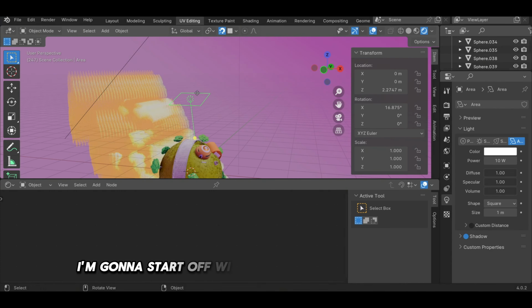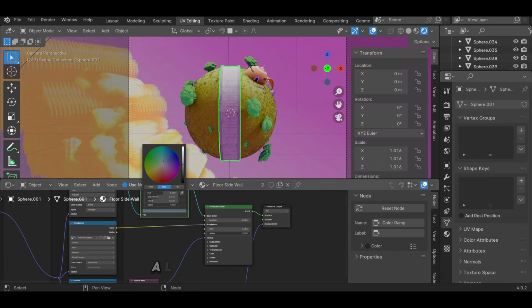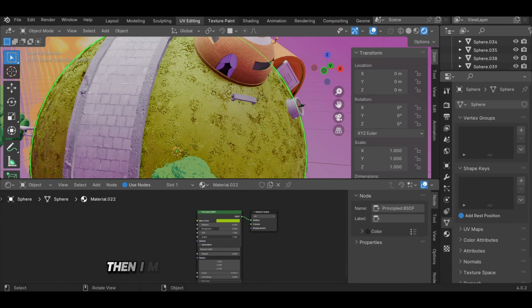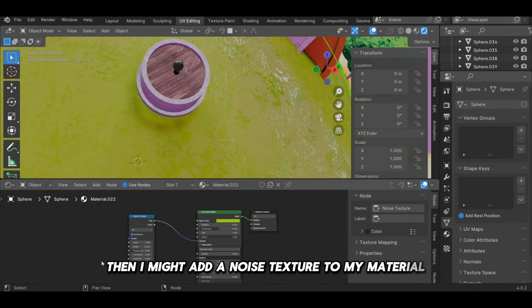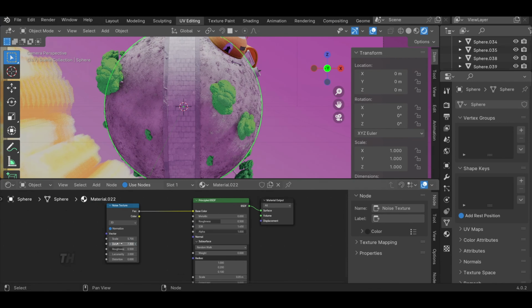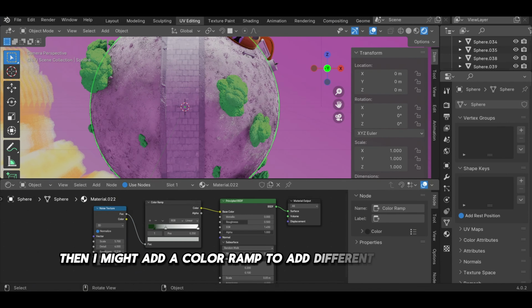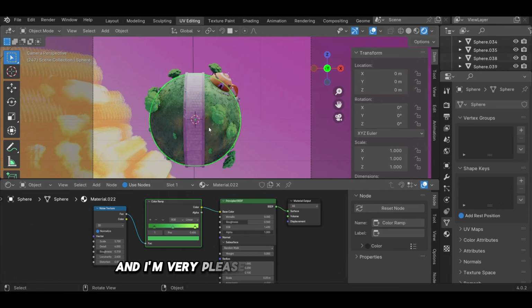I'm going to start off with the area light that I just made a larger size on top of my planet. Then I'm going to add a noise texture to my material to add some color range to my planet. Then I'm going to add a color ramp to add different variations of green. And I'm very pleased with how this came out.